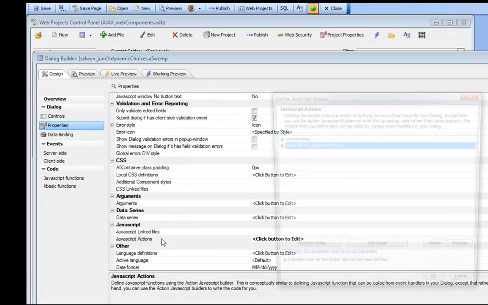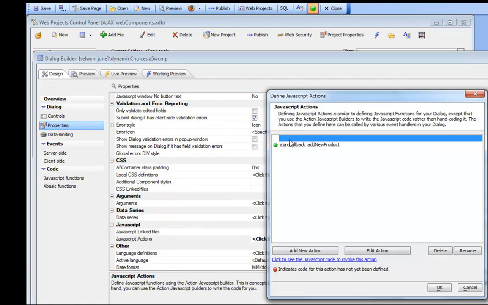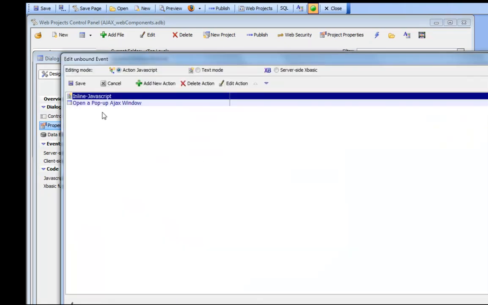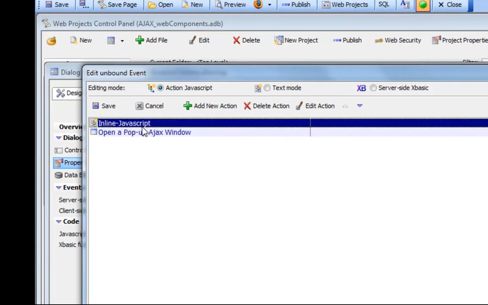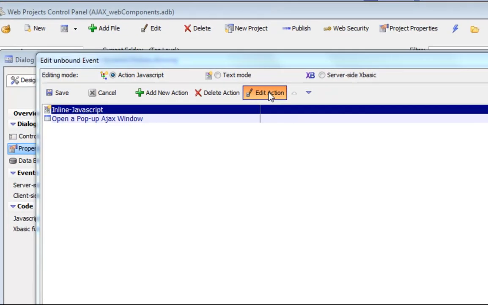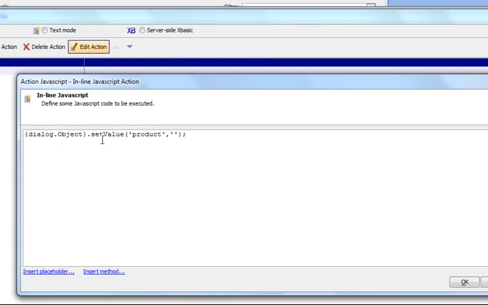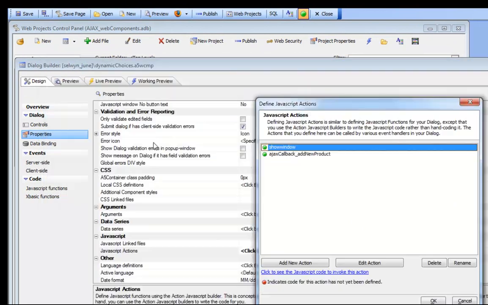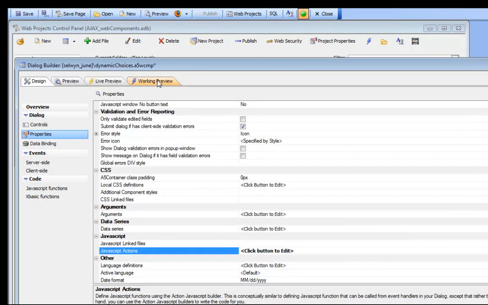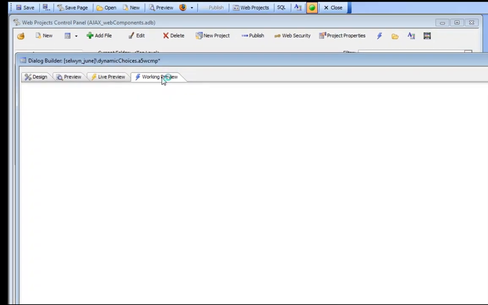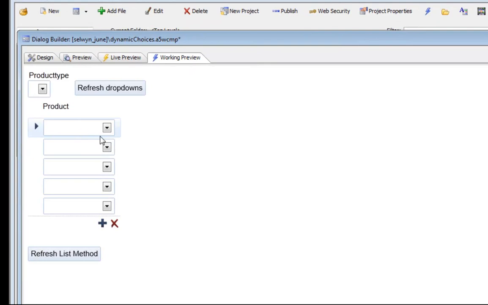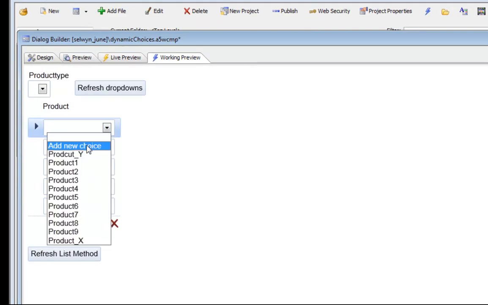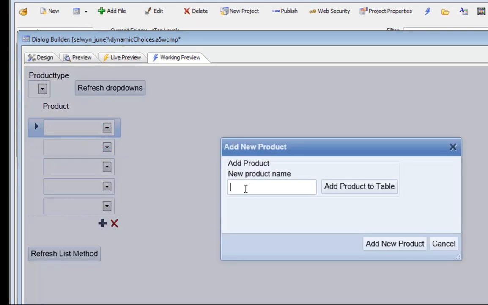So let's finally go back to the button again and just look at some of the other events here. So inside this show window, you can see here that in addition to opening up the pop-up window, we're also executing some inline JavaScript. And if we look at that inline JavaScript, all this is doing is setting the product field in that pop-up window back to null, so that every time we come into that field, it's blank.